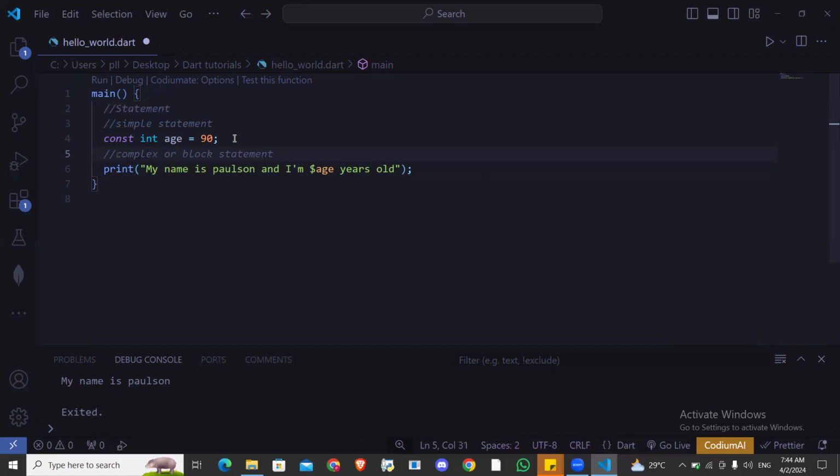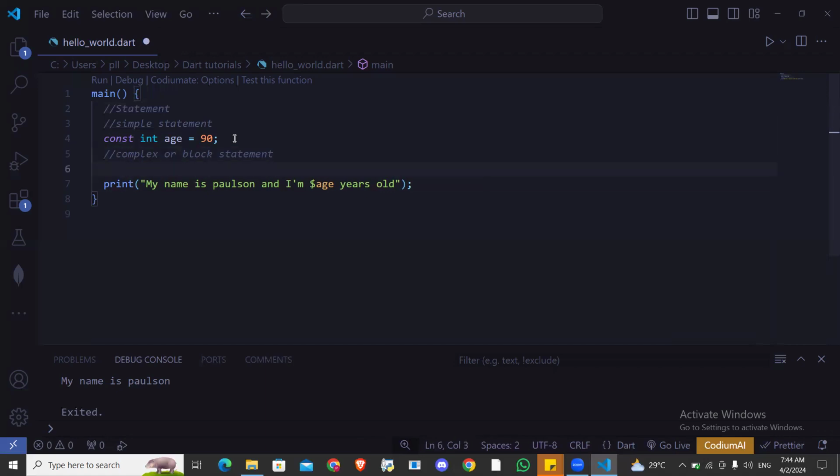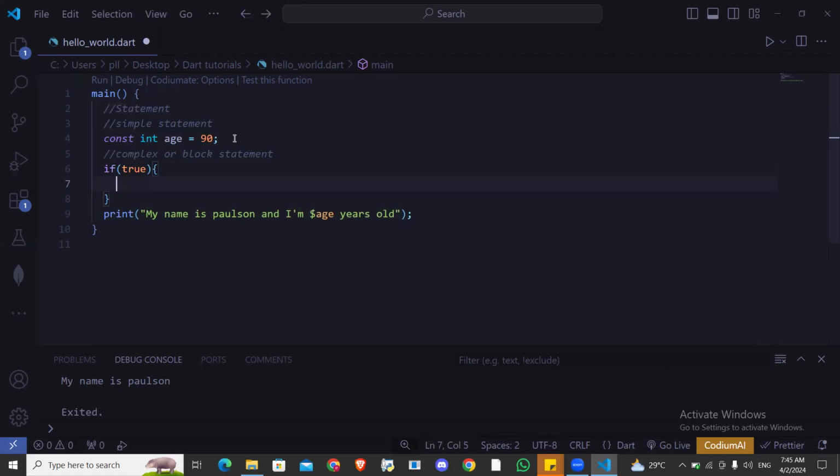How does it work? The statement is enclosed between these brackets. It has to be enclosed in these brackets. An example is something like an if condition. If this is true, do this. Anything I write inside here, I can put in plenty of statements.